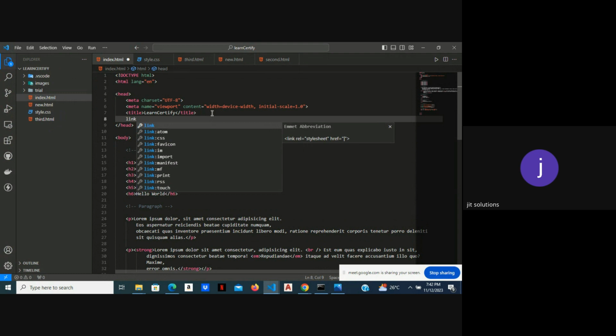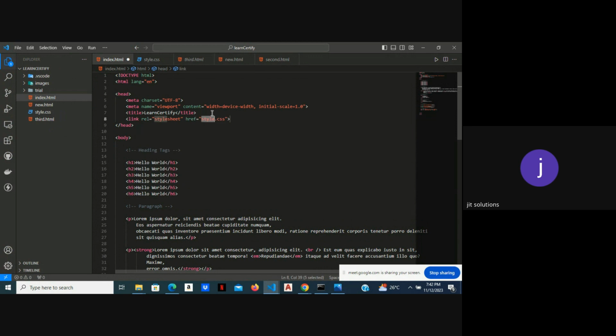So when you write link, VS Code does you the favor of bringing out options. You see link, column, atom. The one we want is CSS because we want to create a CSS file. So we choose CSS. Immediately it forms our code for us. It introduces two attributes, the rel and the href. The rel is just to say this is a CSS file, a style sheet you're trying to create here. That's what rel is for, right?